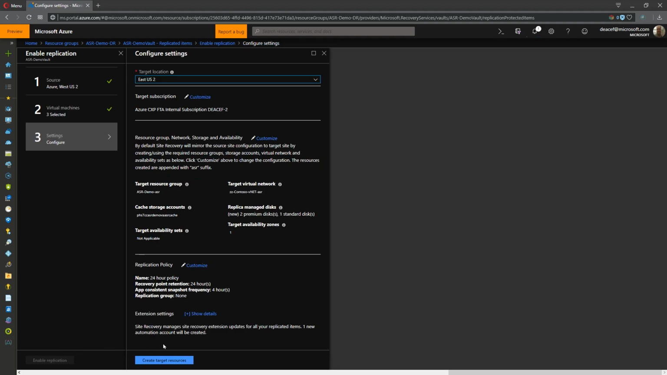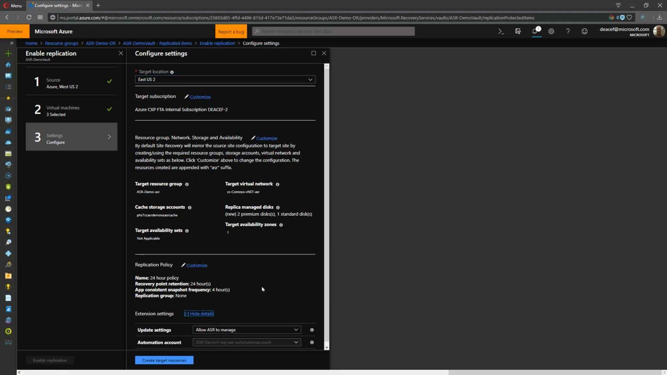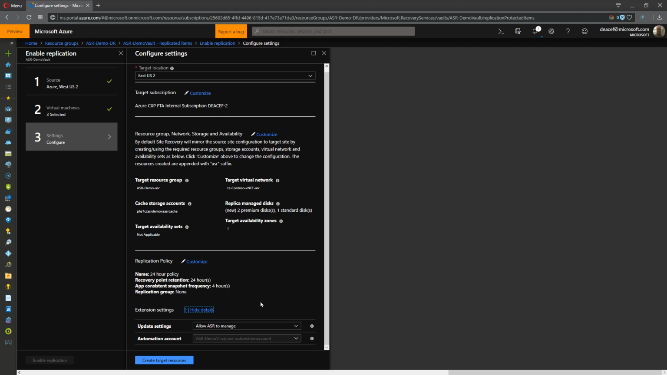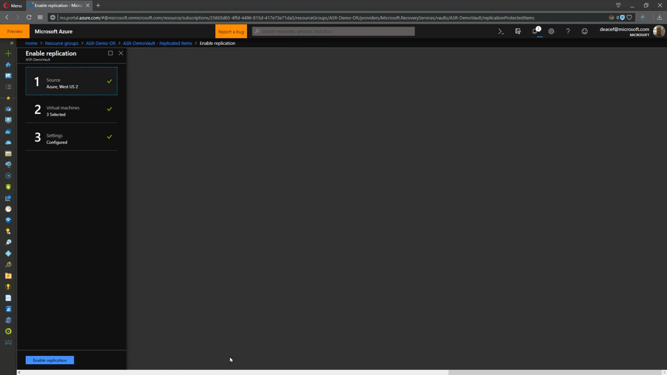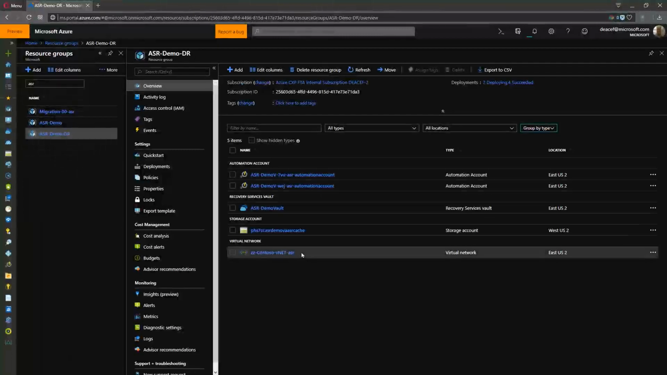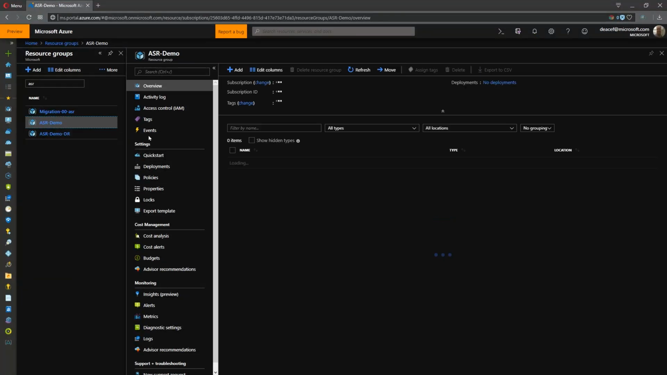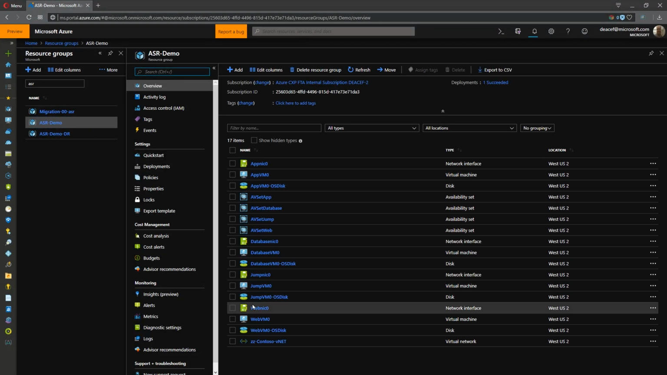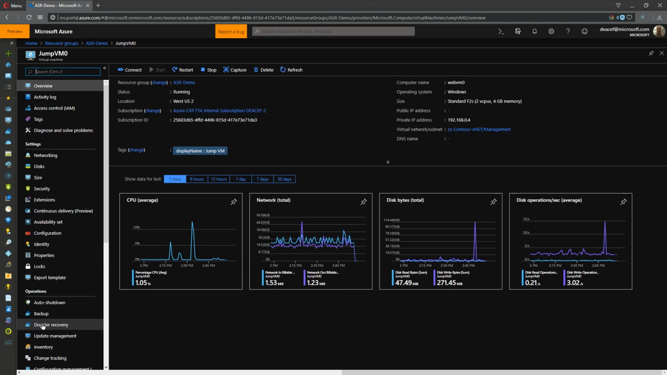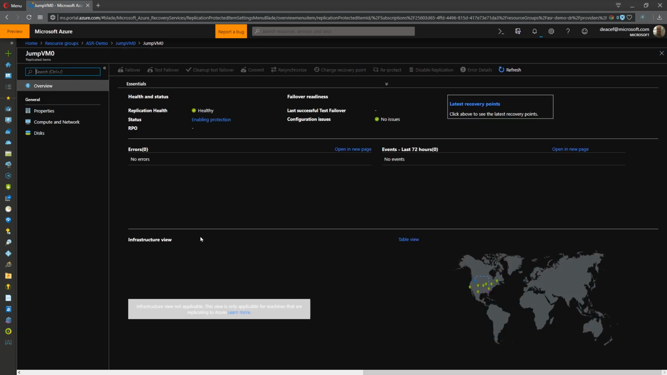And going back to our extension, we know that we're going to allow ASR to manage it. So I will hit create target resources, and we'll hit enable replication. And if we go back to the original resource group and we go to one of our VMs, say our jump server, and we go to disaster recovery in the blade, we can see that that protection is already being enabled, and there are no errors at this point, no issues at this point. And so we're doing the initial setup and replication. So that's good. So let's go back to our vault.